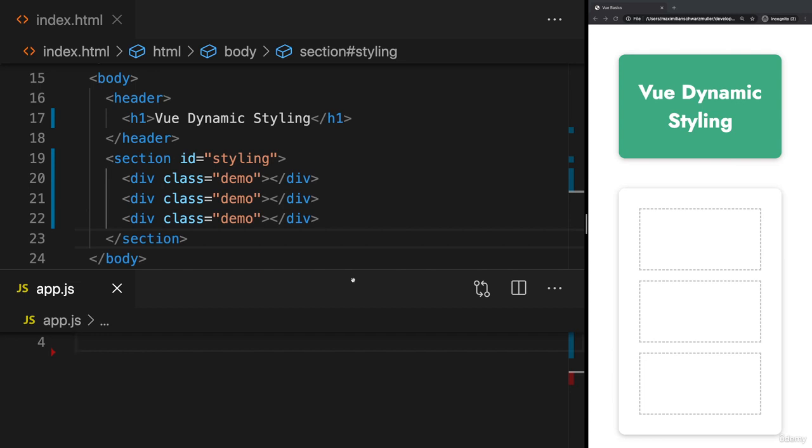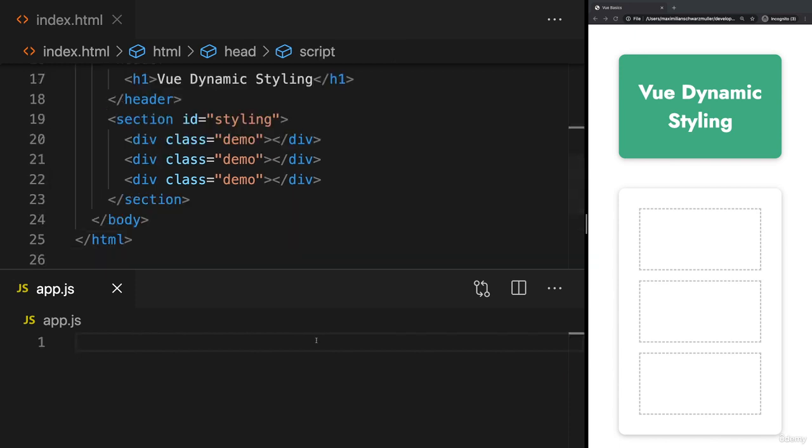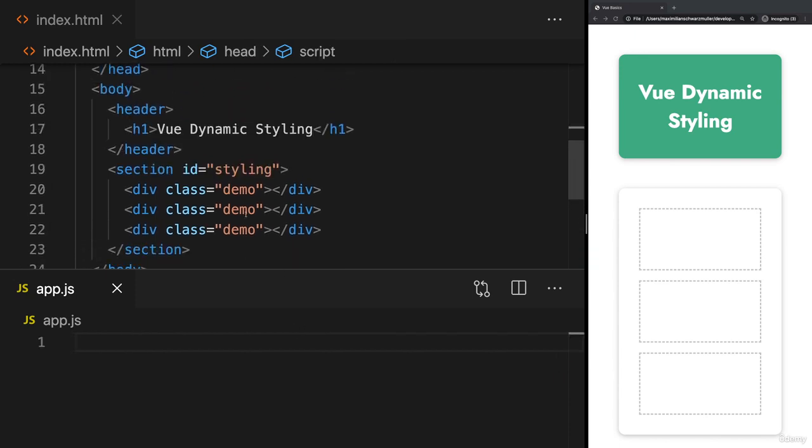And I prepared a basic example for that, which you'll of course find attached to this lecture. With dynamic styling, I mean that in Vue, we can change the style of things on the page dynamically, in reaction to something. For example, in reaction to a click or to the user entering something. Let me show you an example here.